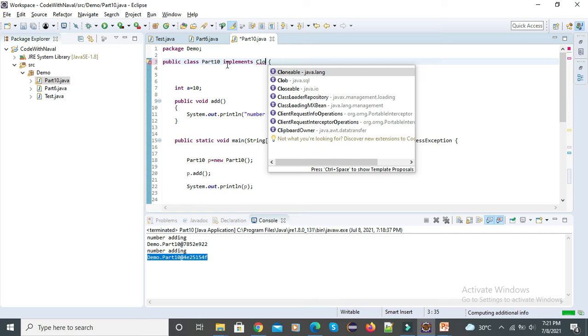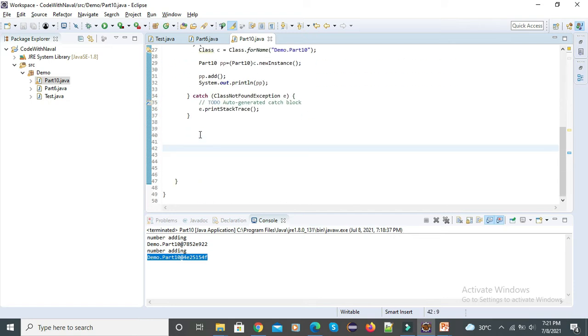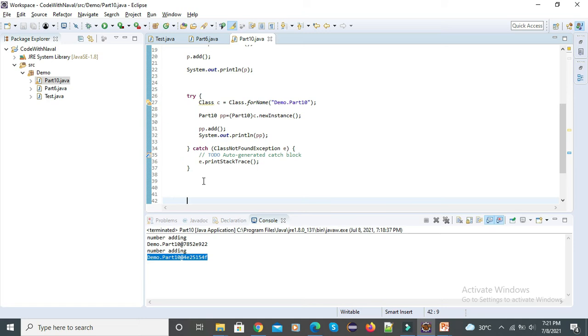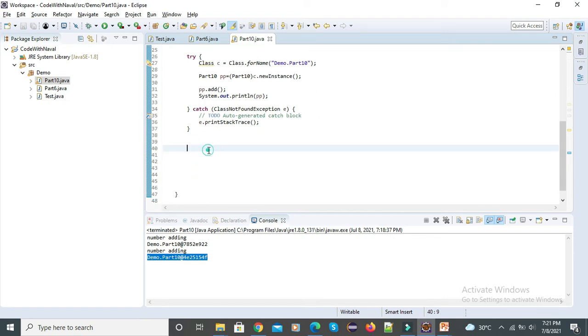You can see here the Cloneable interface. Let's hit enter. Now we simply import the Cloneable interface, the third object creation operation using clone. Here we first require at least one object. Now here we already have one object, the p object. We will simply use that object and clone it and store it in a new memory location.